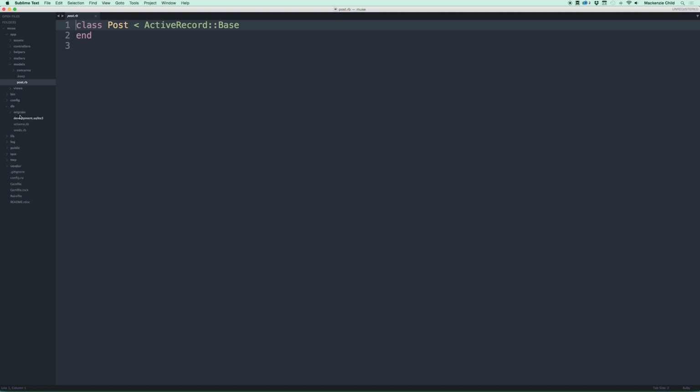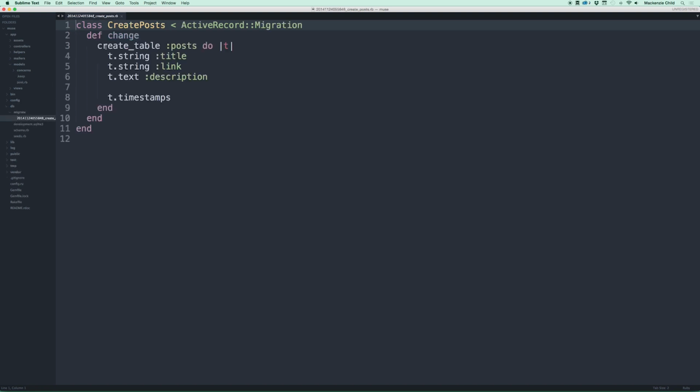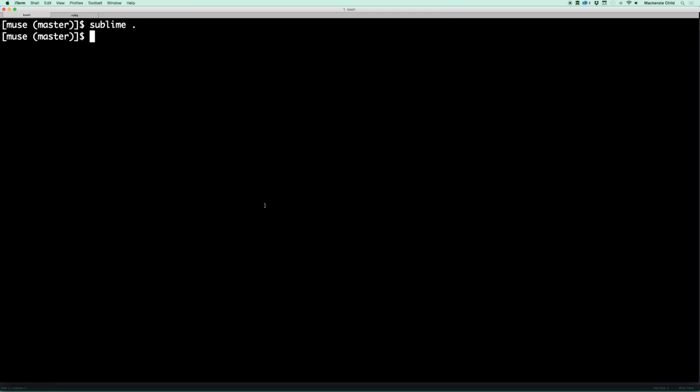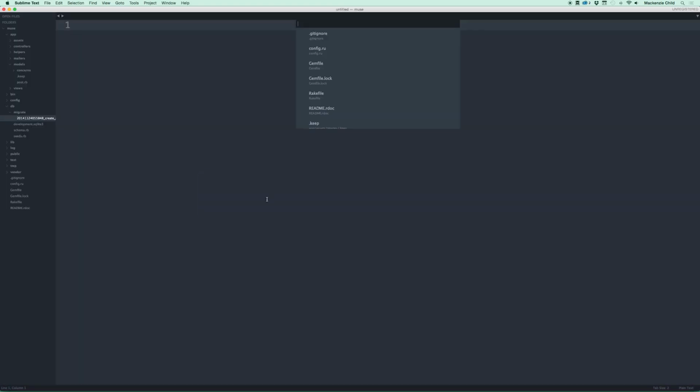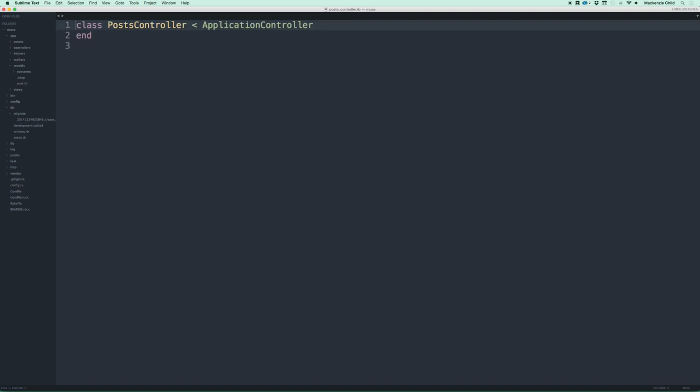Then under db, migrate, you can see the migration. It creates the table posts with the attributes of title, link, and description. Beautiful. All right, so next what we need to do is generate our controller. So let's do rails generate controller posts. All right, and if you want to open that up in Sublime, let's search for post controller.